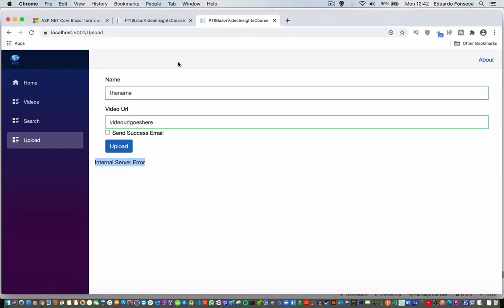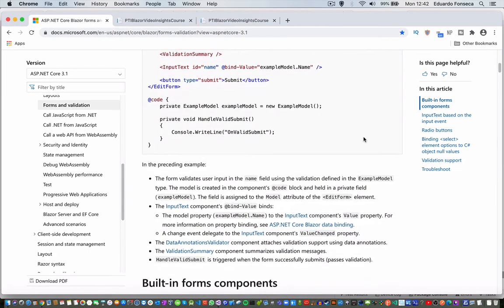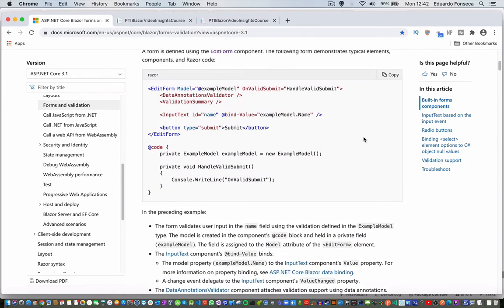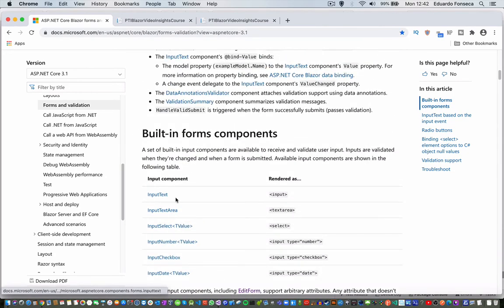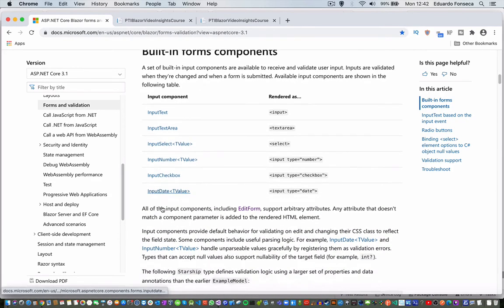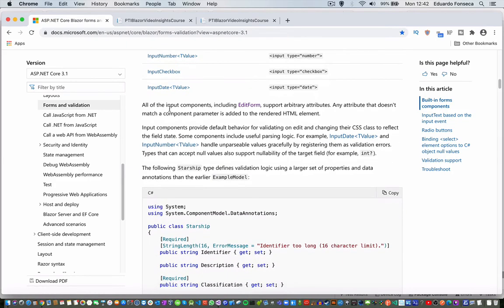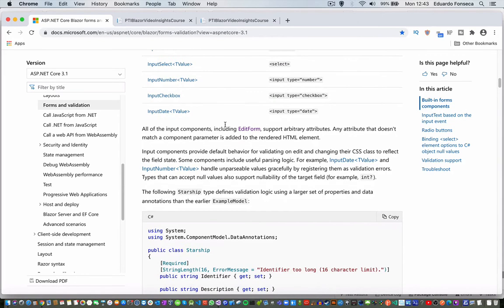If you want to see more information about how to use validations, you can go to the Microsoft page, which is this one. I'll probably leave it in the description of the video so you can check more. You see that we have there a couple of other elements. So we have input text area, input select, input number, input checkbox, and input date. Input date and input number actually have data formatting validations.